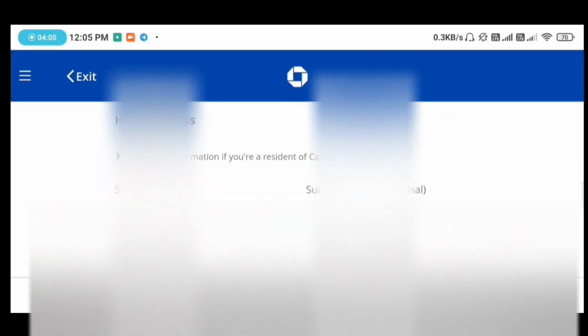Here are the main options, and all states are available here. Here is the option of California. I am selecting California right now. Then we have to enter our home address.